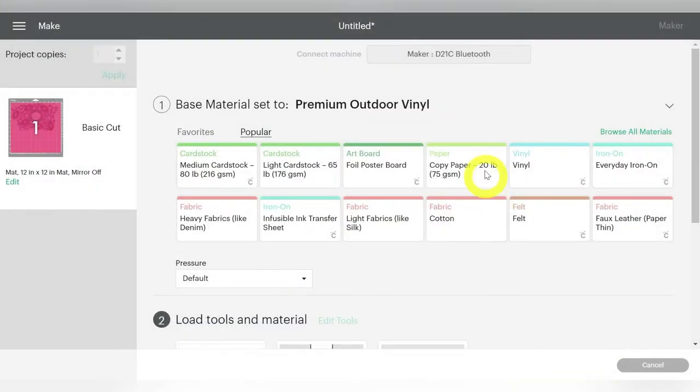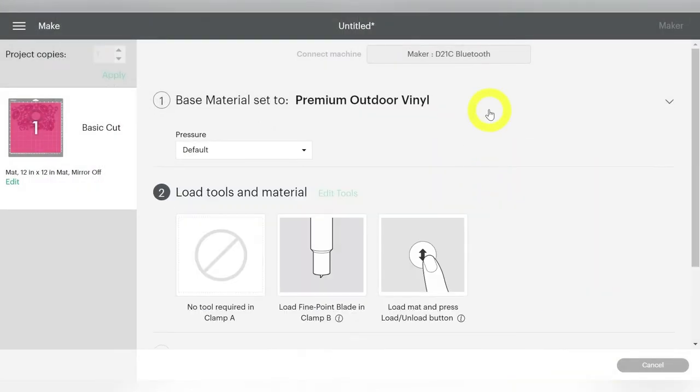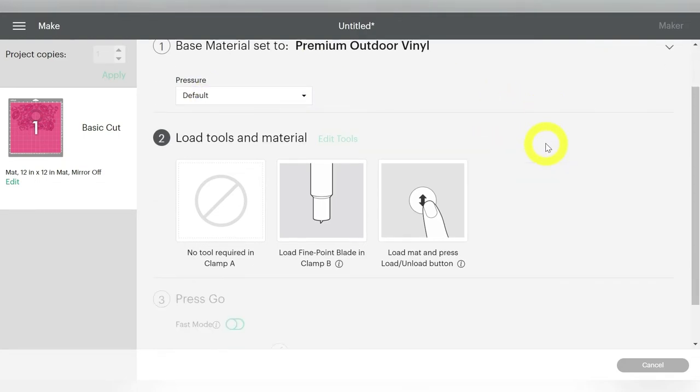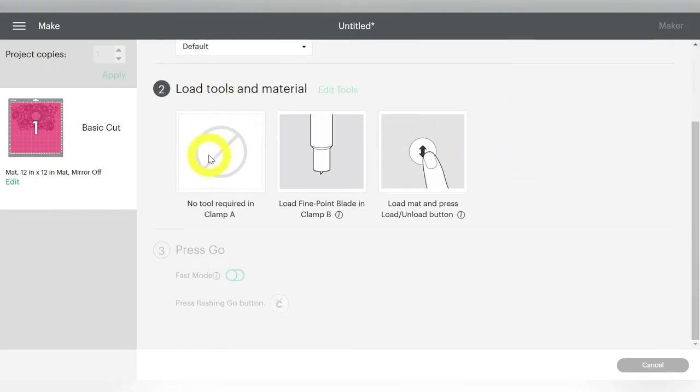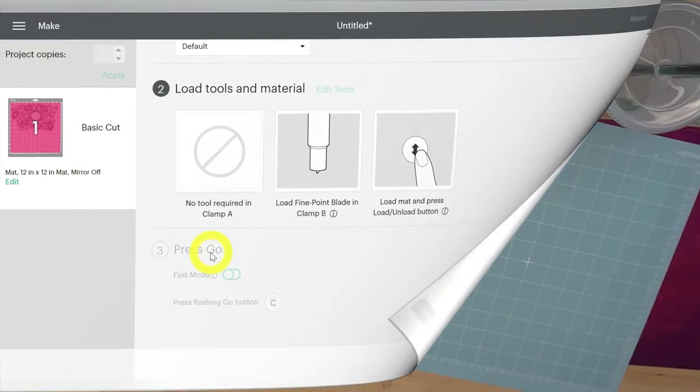That setting works really, really well for me, so that's what I'm going to use. I will leave my pressure at default. And now what I can do is go over and load the material into the Cricut, and then it will alert me that I can press go. All right, so as long as you follow along with the software, it will walk you through all the prompts. So let's head on over to our machine and take a look at what it looks like over there.